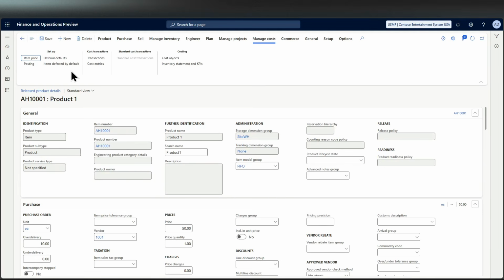Manage cost, to set the cost price and the planned cost. You can override the posting profile from here. You can see the cost transactions. You can see the cost object, which means the cost on the site level or the warehouse level according to your setup. This one is if you will use this product in commerce or retail.